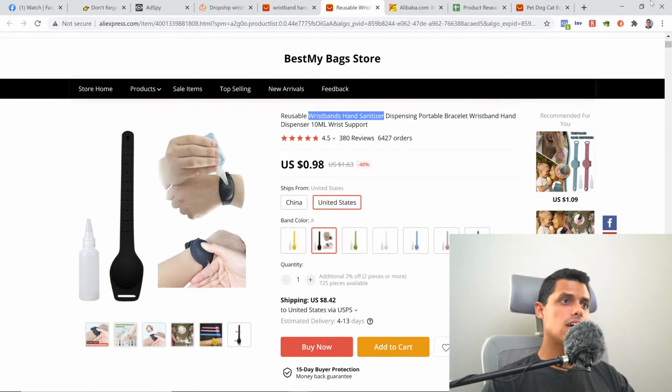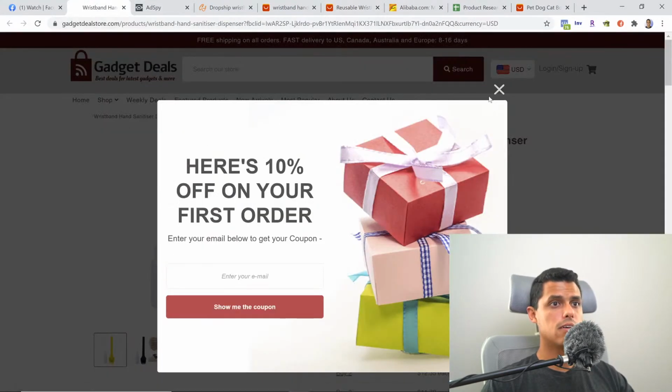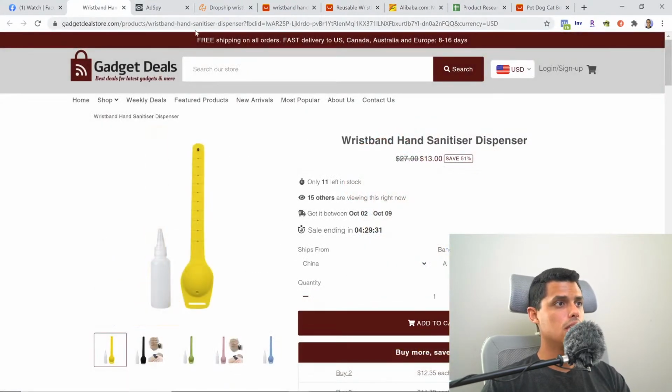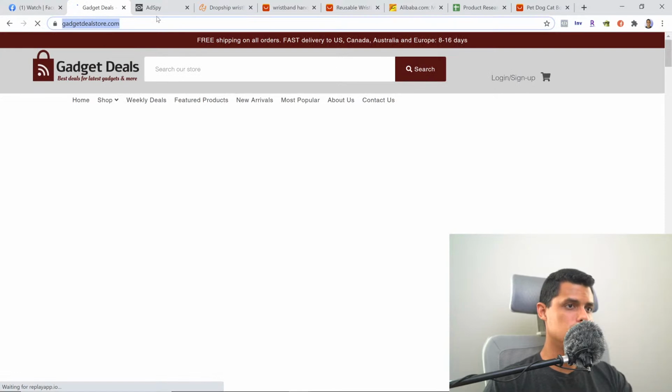So this is another example. We put the specific thing right here, and we copy the actual page of the person that's selling it, the store that's selling this wristband.